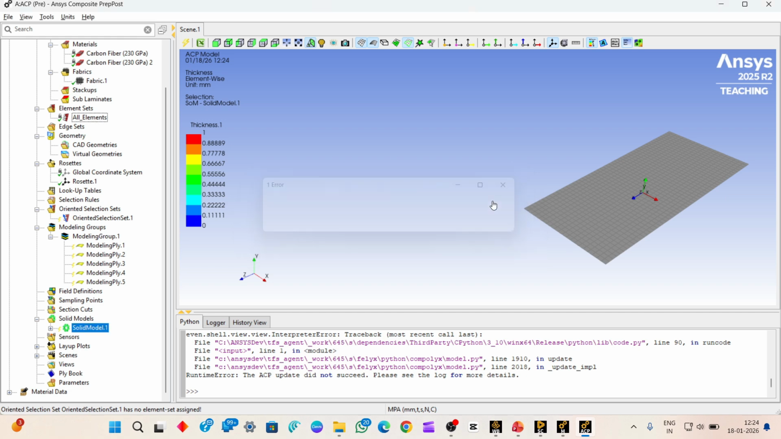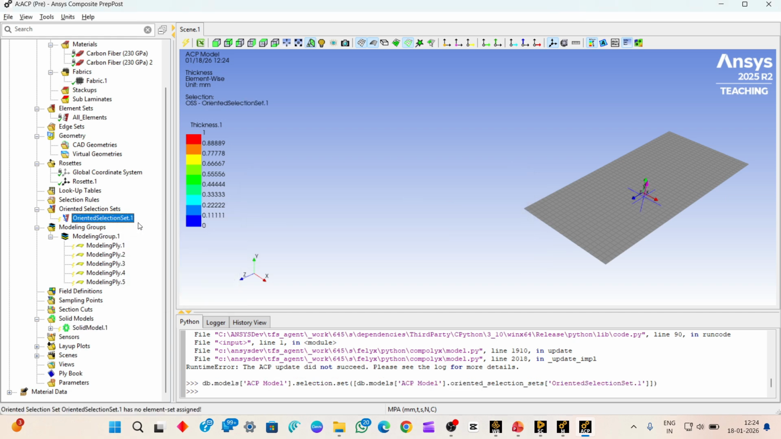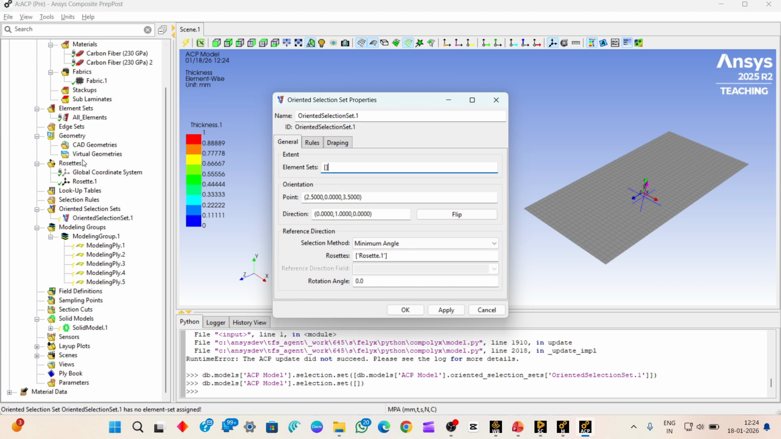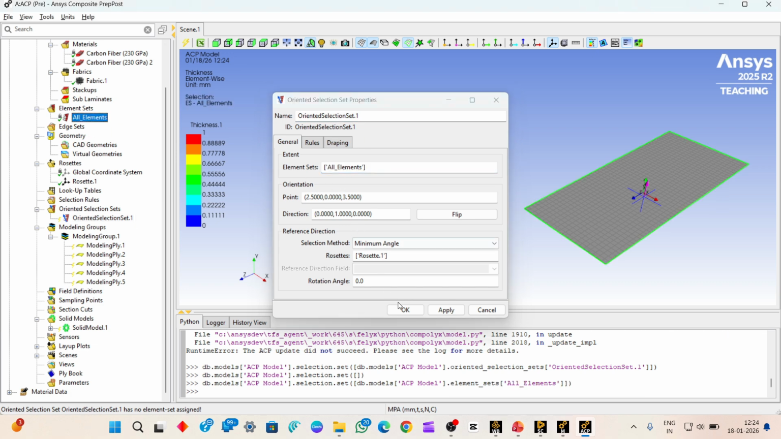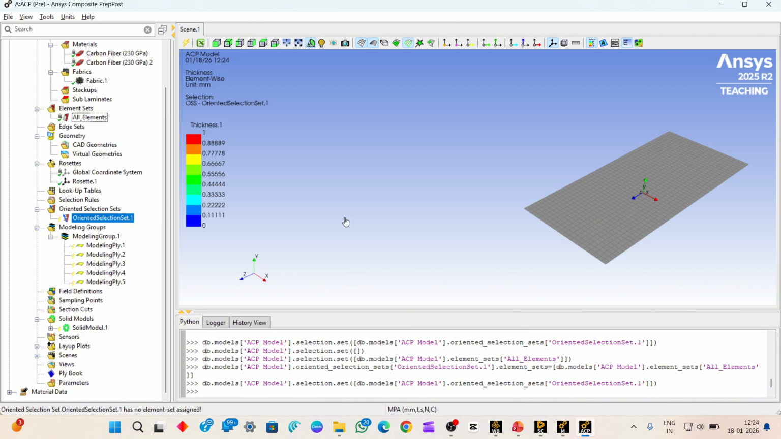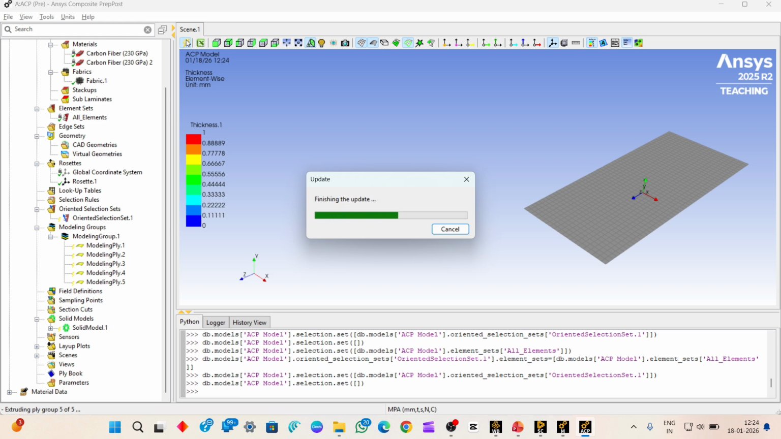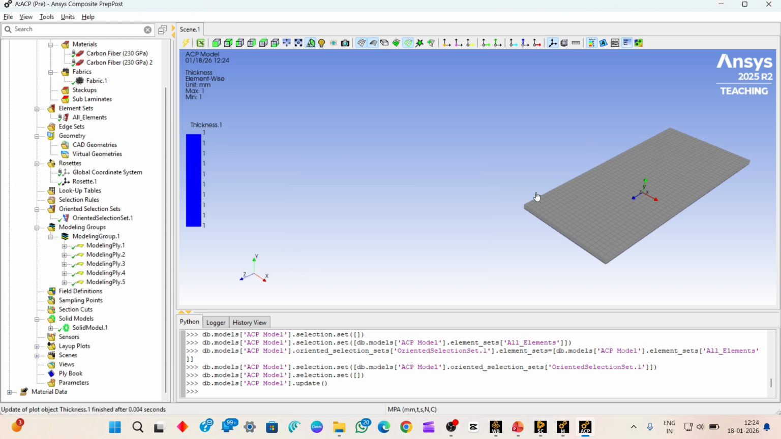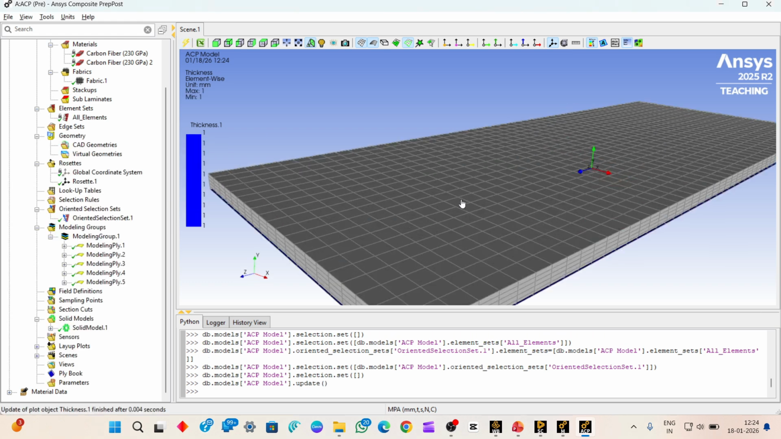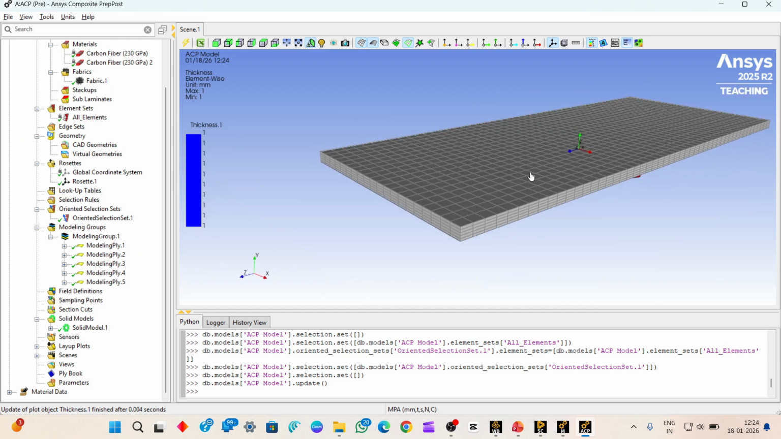It says it has no element set assigned. For this we need to create an element set, and this needs to be defined. By giving okay, for all the elements the thickness direction is defined. When we go update, it is getting updated. Yes, we got the thickness now.